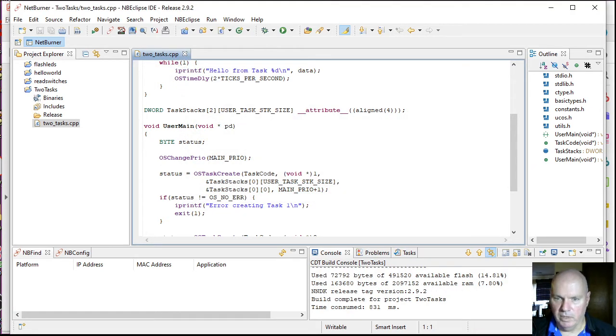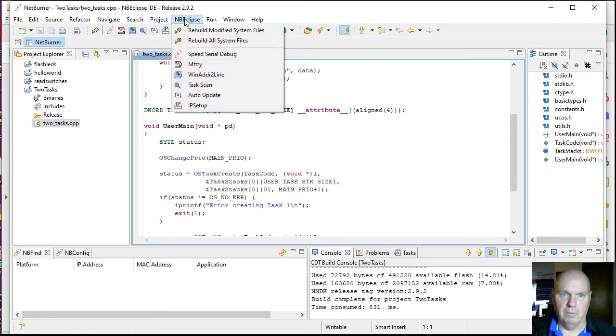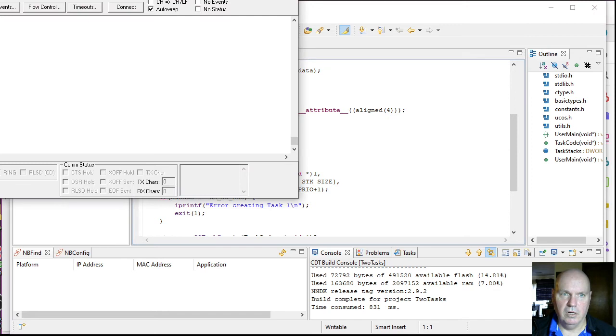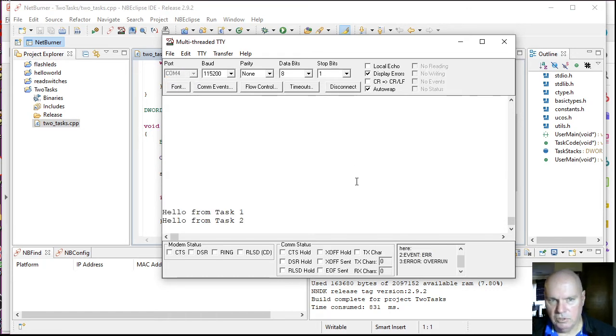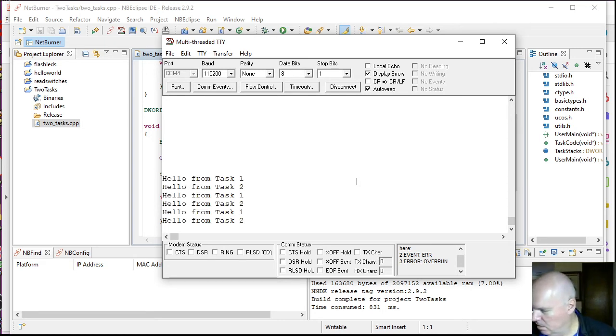Looks like it built without any errors, so that will create the application file in the release directory that I need to transfer over. So now from the NB Eclipse memory, I can start up MTTY, the terminal transfer program. Mine's NetBurner's connected to COM4, and then I connect to the board. It's automatically running an older version of the application software.